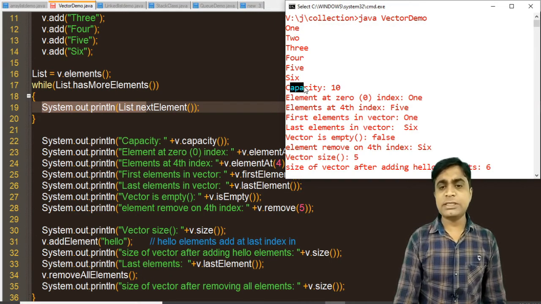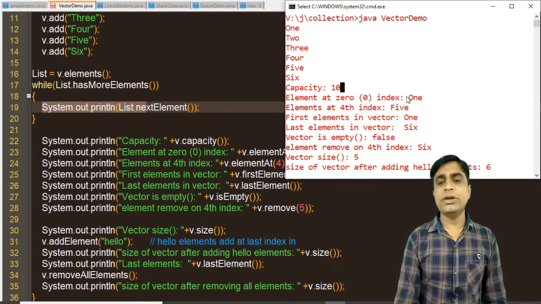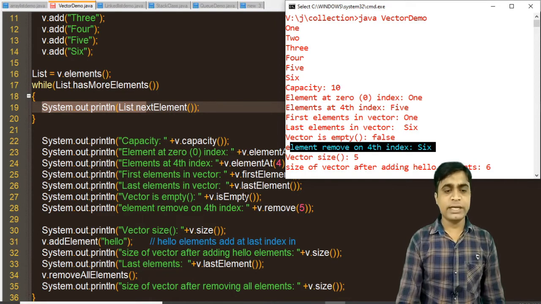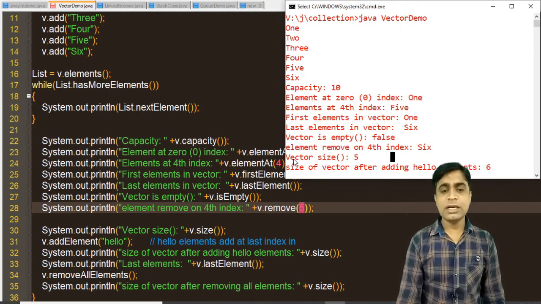Now if we talk about the capacity, the default capacity here is 10. At index 0 what we have stored is 1. The fourth element we are getting is 5, because it starts with the 0 index. The first element in the vector is 1, and the last element in the vector is 6. Now isEmpty will return false, because there are elements in it. Now I am removing the fourth index element, that is 6. Because I am passing the argument 5 here, it will remove the 6th element. Now the vector size is 5, because one element is removed.